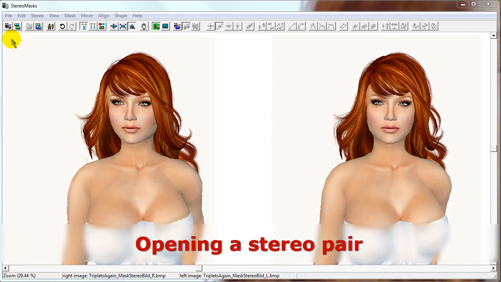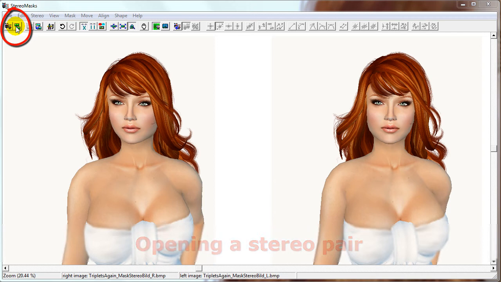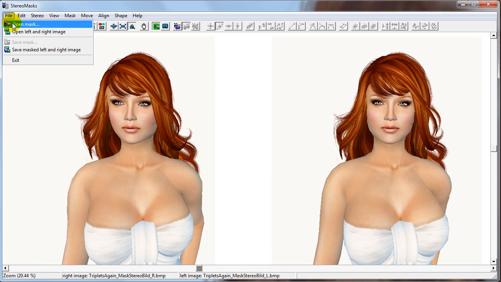We start by loading a pair of stereo photos. Stereomasken saves the mask in a file separate from the stereo pair, so the mask can be loaded and used with another stereo pair. But since we are creating a new mask entirely, we only need to open the stereo pair. We can do that either by clicking this icon in the icon bar, or by choosing File, Open Left and Right Image.